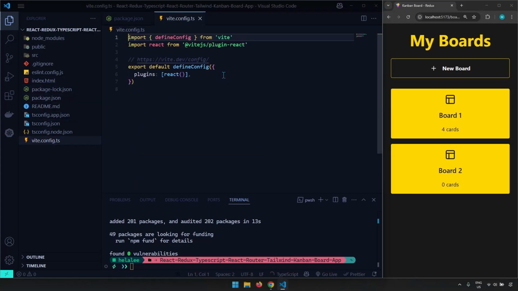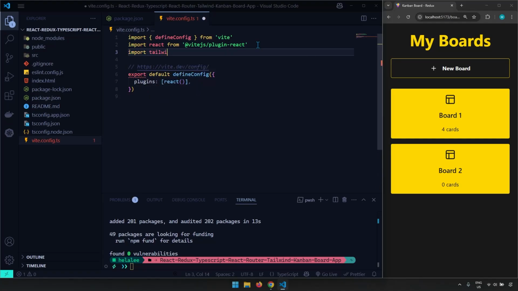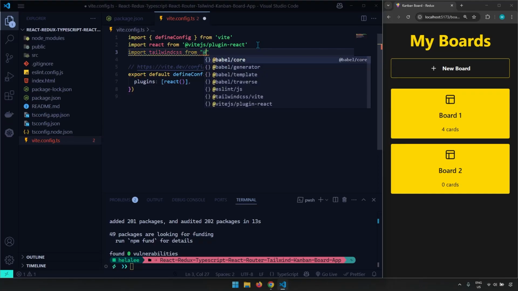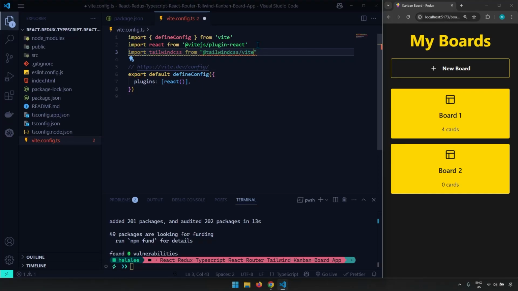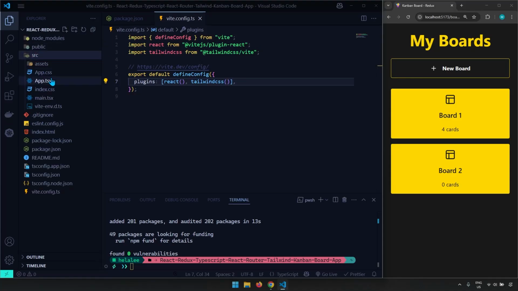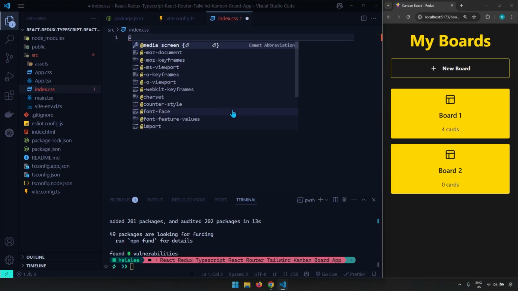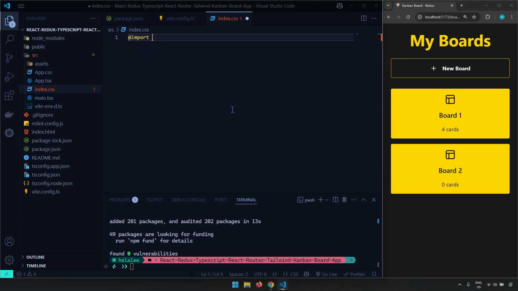Now let's jump into the Vite configuration. In here, I'm going to say import tailwindcss from @tailwindcss/vite. And the only thing we need to do is put it right here as well. There we go. I am going to jump into my source. This index.css, I'm going to select everything, delete it. And in here, I'm going to add import tailwindcss. Let's save this.